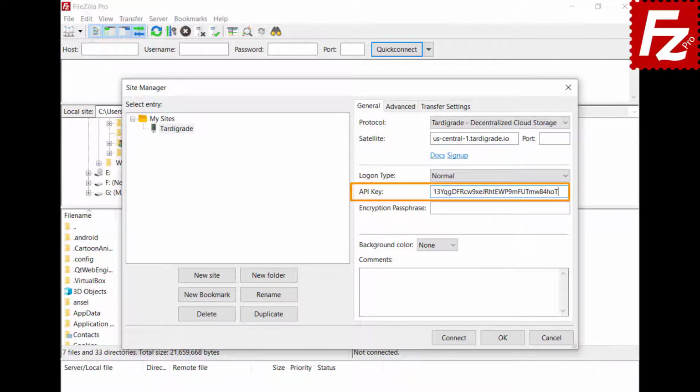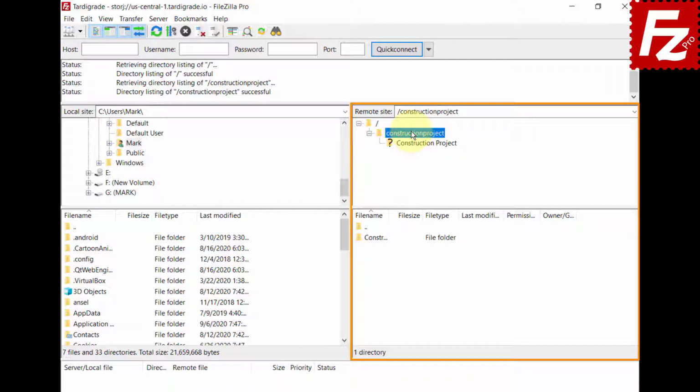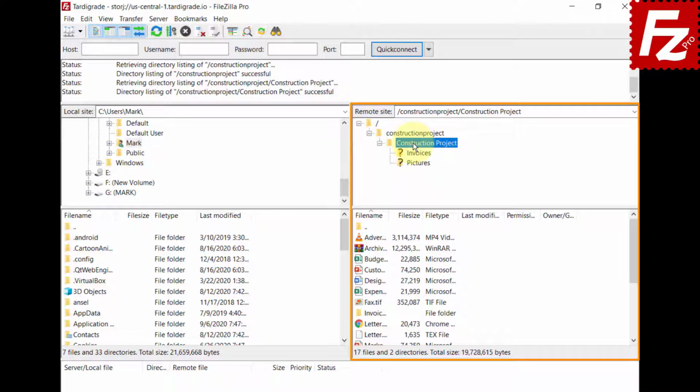Enter the API key. If you don't have a key, visit the tardigrade.io dashboard and choose the API Keys option to create one. Enter the passphrase that will be used to encrypt and decrypt your data. Press Connect. If everything is correct, FileZilla Pro will connect. On the right side, you'll see your buckets and files. In this video, you learned how to connect to Tardigrade storage with FileZilla and FileZilla Pro.